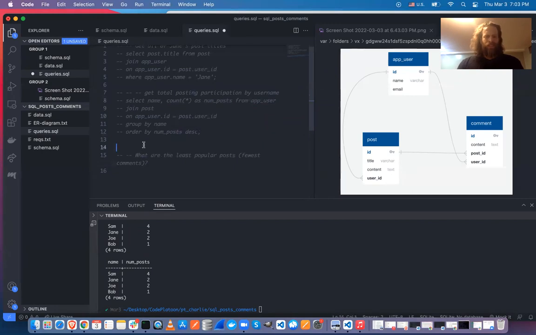All right, so here's a question. What are the least popular posts? Meaning the posts that have the fewest comments. So what tables are we going to need to use? Post and comment. Okay. So we're going to need to use these two tables. It'll be difficult to answer this question, but maybe we can answer a similar question.